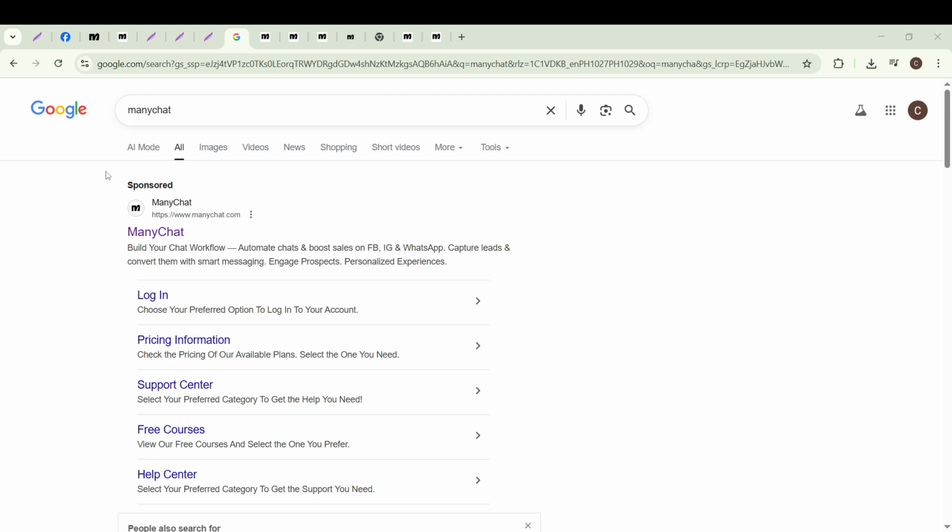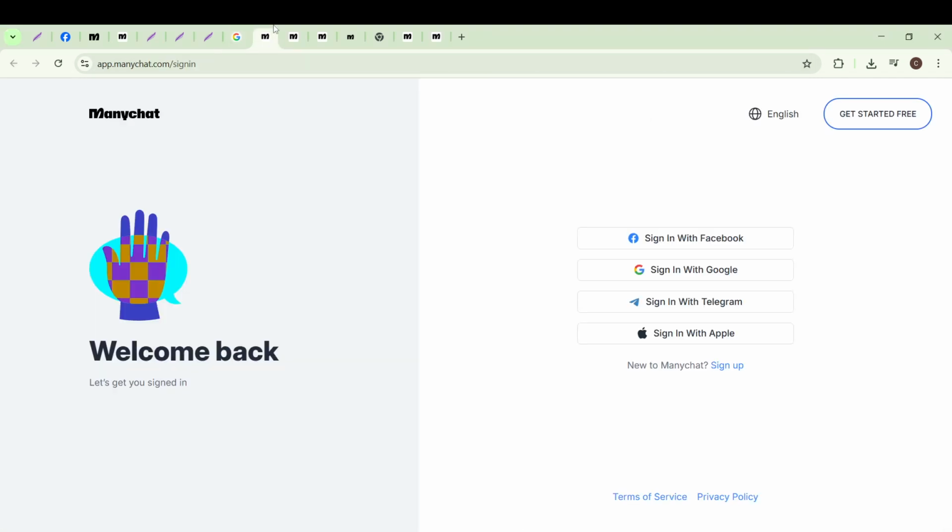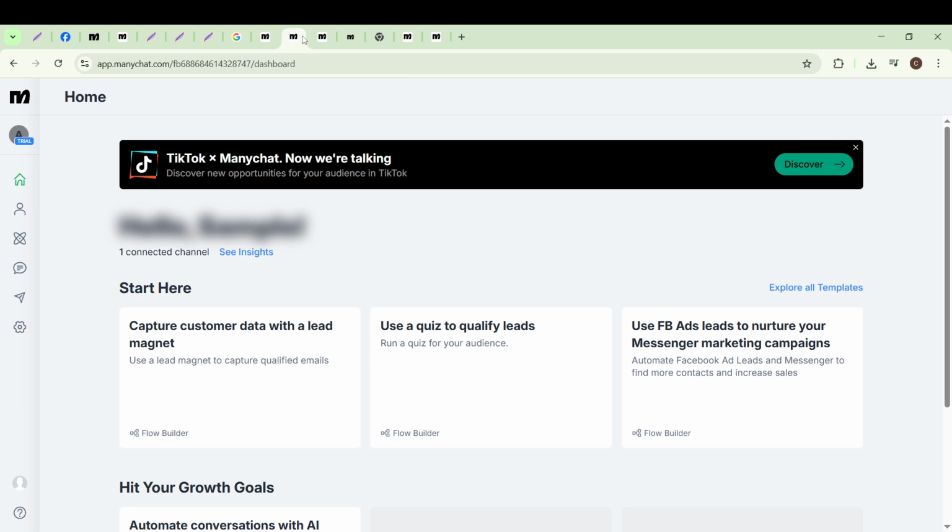First, let's start by opening your preferred web browser and heading over to manychat.com. It's important to make sure you're visiting the right site, so double-check the URL to avoid any potential confusion. Once there, you'll want to log in to your Manychat account. If you don't have your login details handy, now might be a good time to retrieve them so you can proceed smoothly. Once logged in, you'll see the main dashboard.